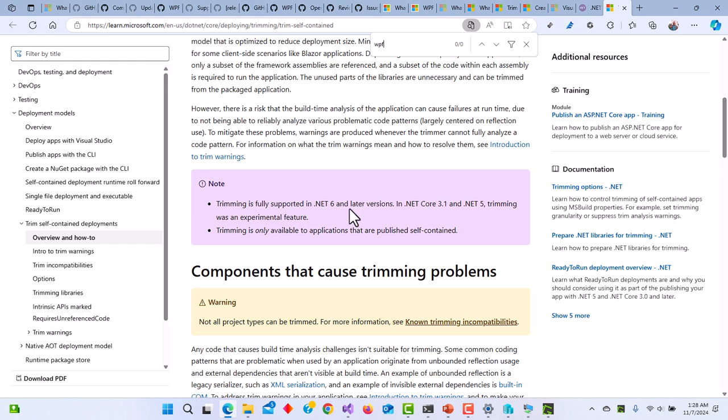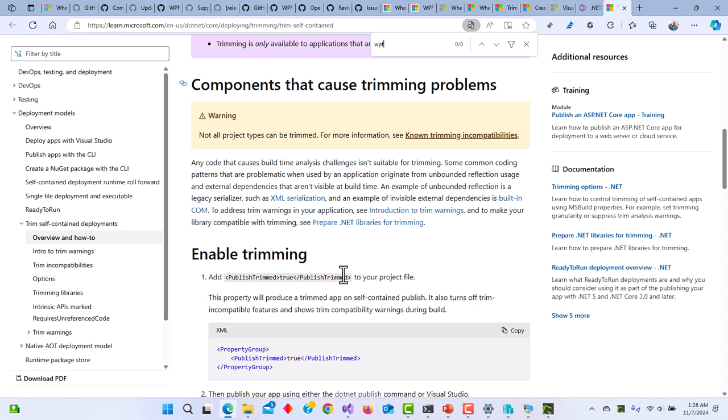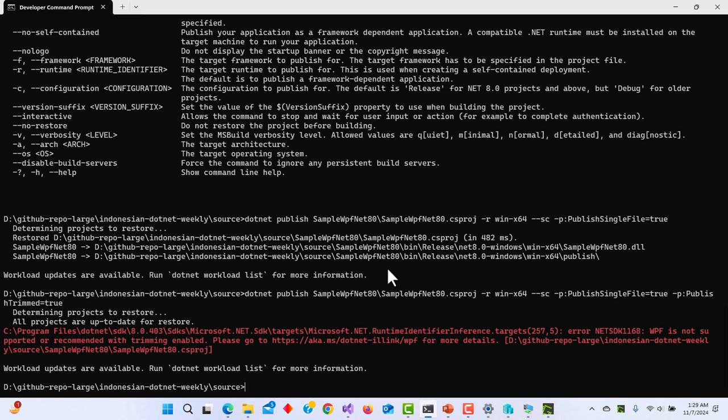With support of .NET 6, I have .NET 8 and should be no problem. Prepare .NET libraries for trimming. Okay, somehow WPF still has some code that is related to COM Plus. COM Plus, it seems okay, it's built in COM. Let's try to use this against WinForms. If it is successful, then this will be nice.